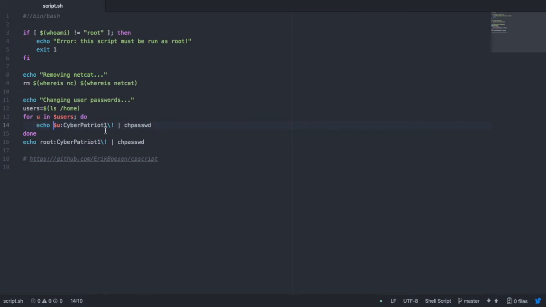This is a very good thing to know about bash scripting, which I'll explain in a minute. It'll run this command here, echo, and then the value of u, so whatever user it's on, colon CyberPatriot1 exclamation mark. The exclamation mark has to be preceded by a backslash if you're just trying to use it as a string. It's a special character in bash for some reason, so that's just something you always have to do. It's just kind of an idiosyncrasy that you get used to as you write more and more bash scripts.